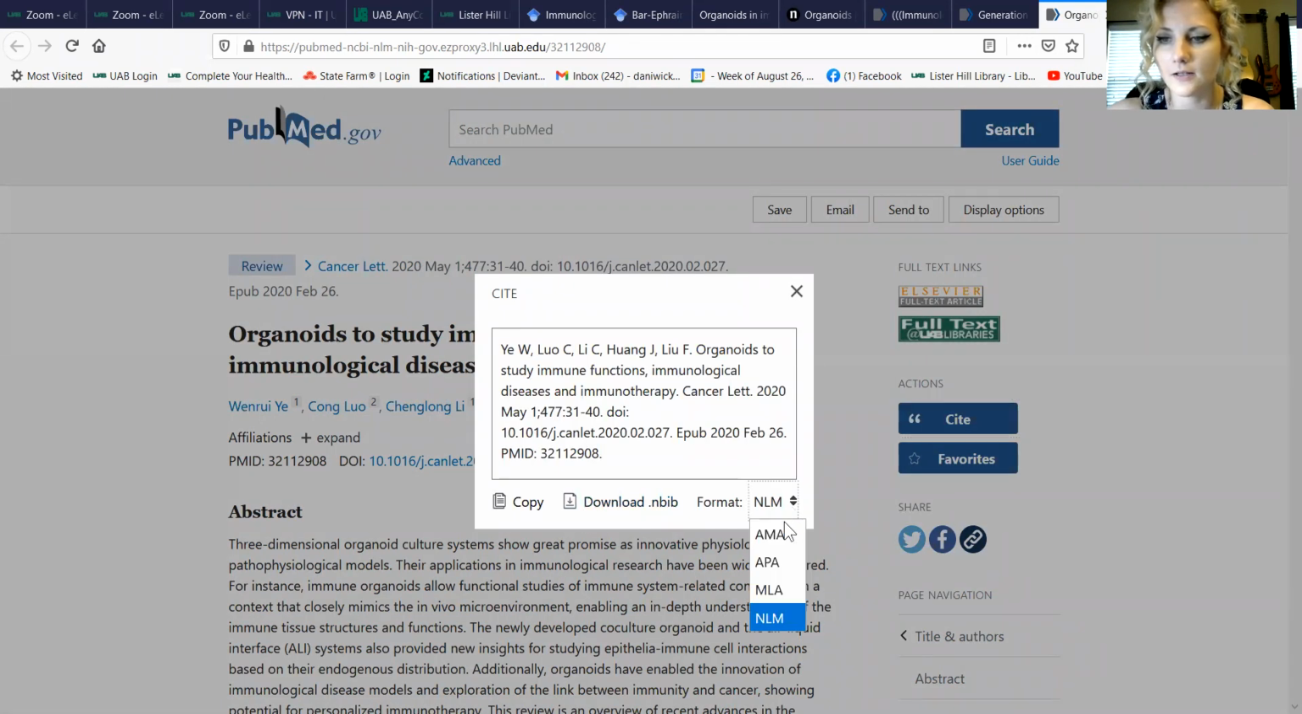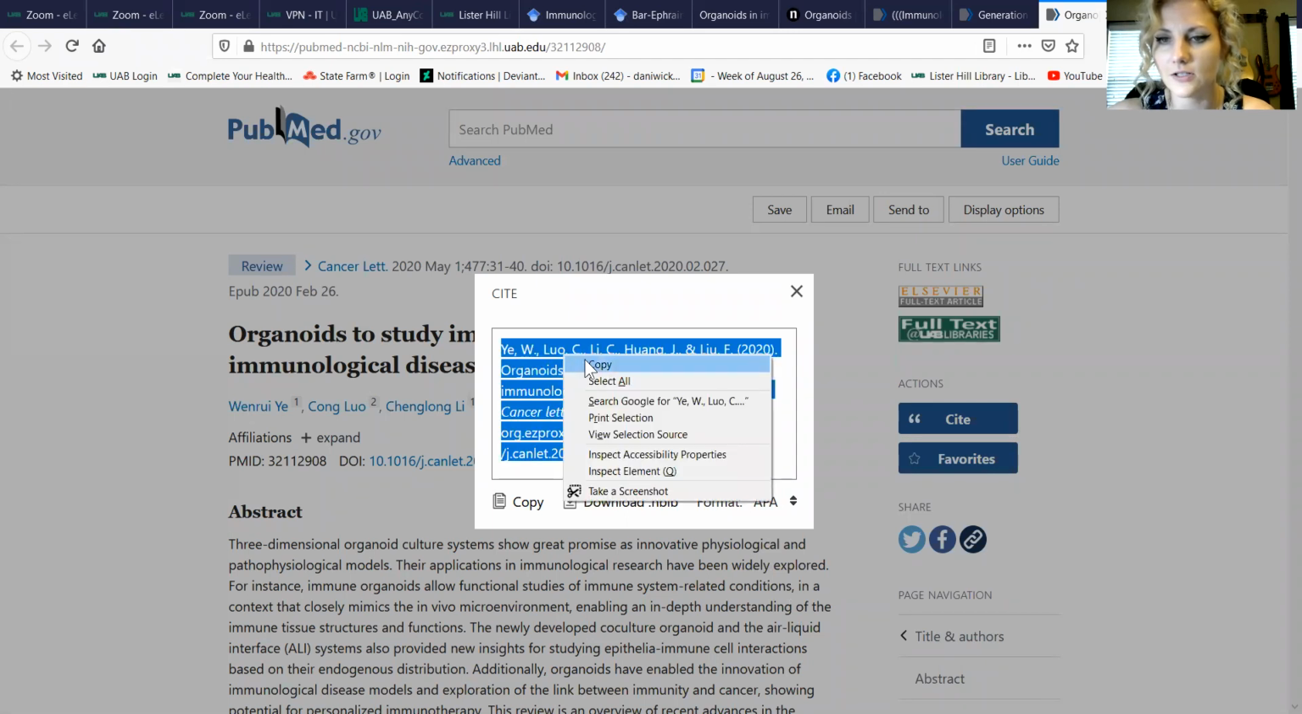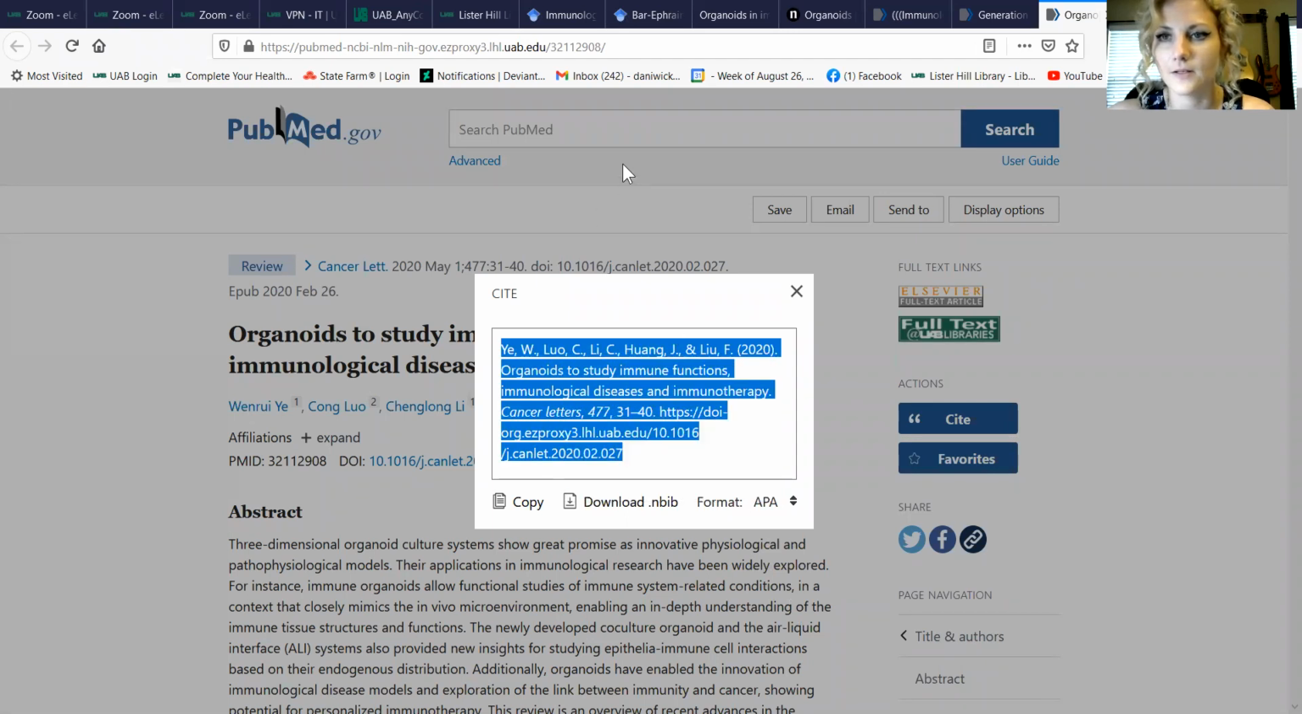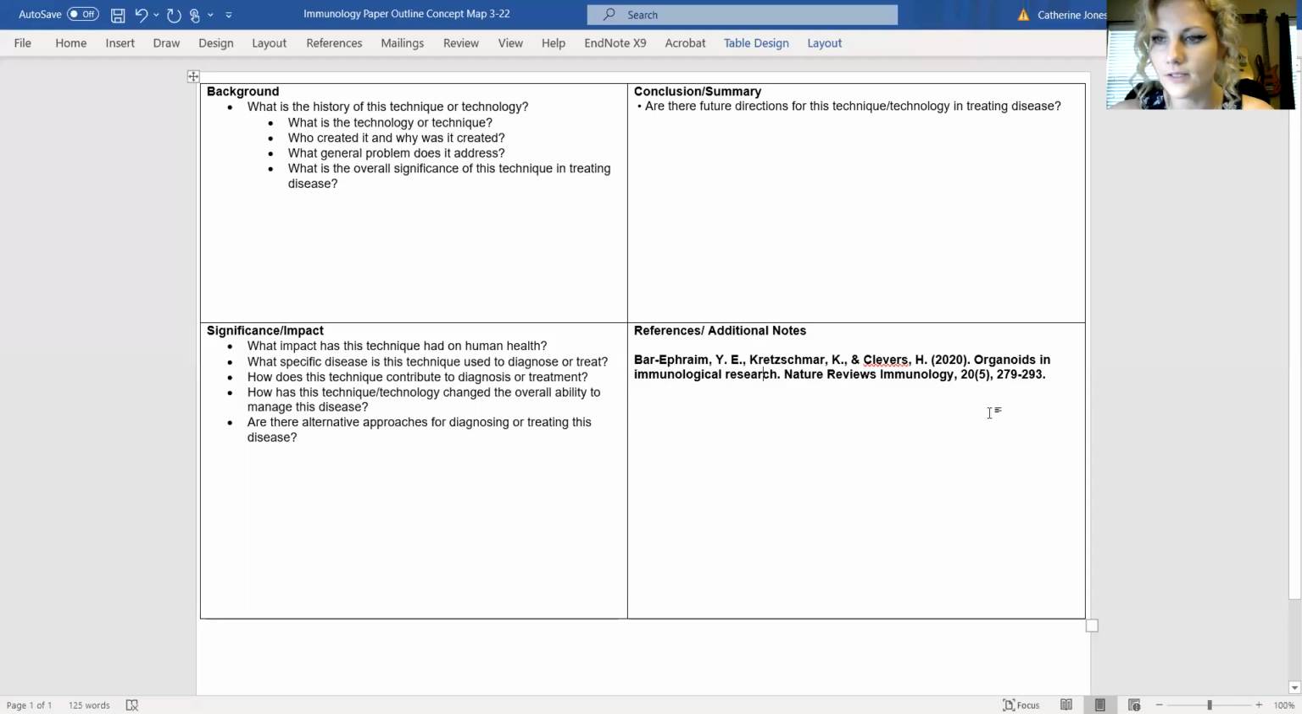Then I'm going to cite it. I don't really like NLM. I prefer AMA or APA. Here's my APA citation. I'm going to copy and paste that. I'm going to share my screen again, new share, to my concept outline. And that's a second paper I'm going to read through for that.